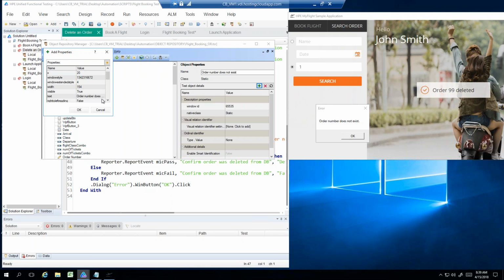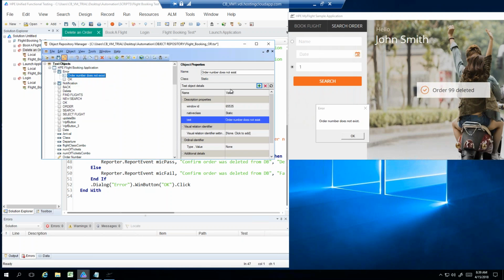So let's take one, that makes sense. We want to make sure the text is also there. We can add that into our properties. So we know that this text is the one, and all these three combinations must match to identify that the order number does not exist. To make sure this property exists and it is there, click save.